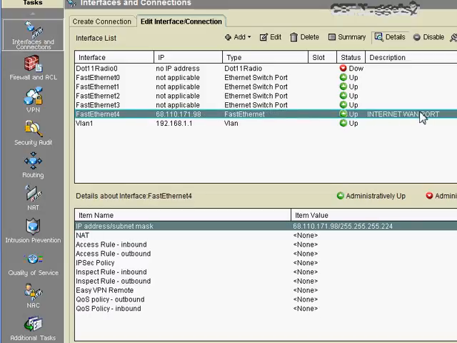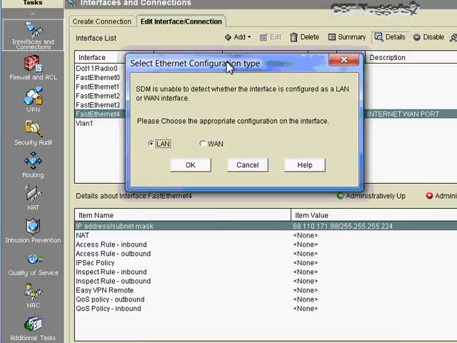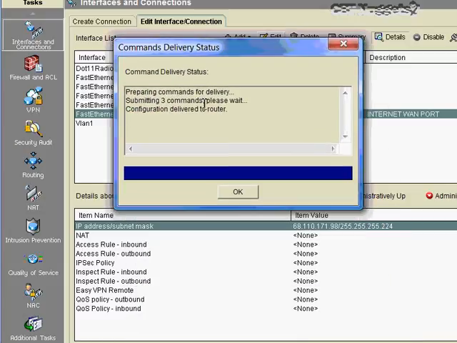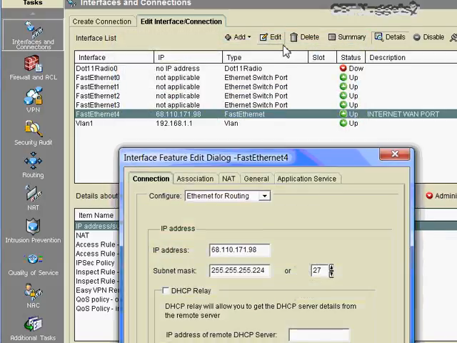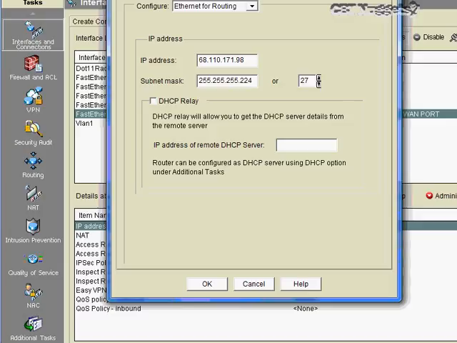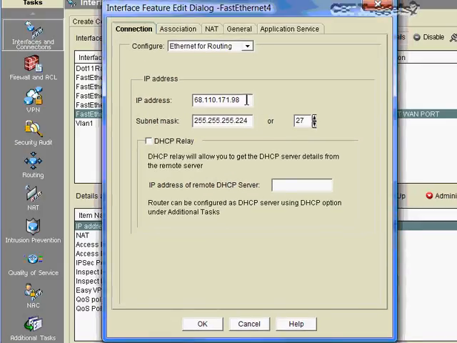Notice the description that I have right here is Internet WAN port. I did that using the command line in the previous video. And let's say I wanted to change the IP address. Well, from the command line, I would go into global and move into interface config and all that. Using SDM, look at this. Buttons. I'll just click on edit. It says, what do you want to set this interface as? Is this a LAN interface or a WAN interface? I'll say, well, this is a LAN interface. It says, well, let me just deliver a few commands to the router right there. And then it brings up the edit dialog box where I can go in and change the IP address, type in the subnet mask, or you can use the bit notation over here and say, oh, it's a /27 or so on.